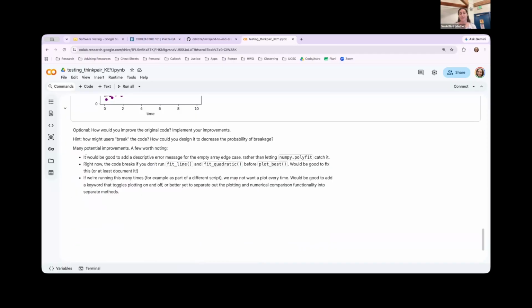Another thing that I suggested is it would be good to add a descriptive error message for the empty array case rather than letting the internal NumPy polyfit catch it. This is because often your users won't necessarily know, if you get this NumPy polyfit error, they're not going to be like, oh, that's because I put in an empty array. So having an actual descriptive error message that says, hey, you put in an empty array, this is what you're supposed to do instead, will help users to spend less time debugging.